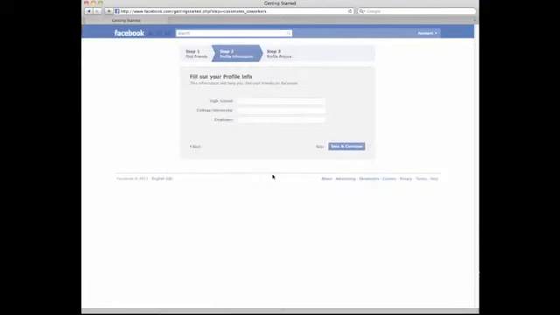The next step is filling out your profile info. Now this, as you can see here, this information will help you find your friends on Facebook. So the three things that we can type in are high school, college or university, and our current employer. And again, this just makes it a little easier for you to find classmates or people you work with that already have existing Facebook accounts. Again, I'm going to go ahead and skip this step.